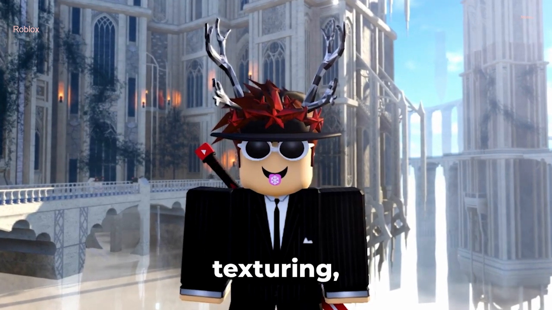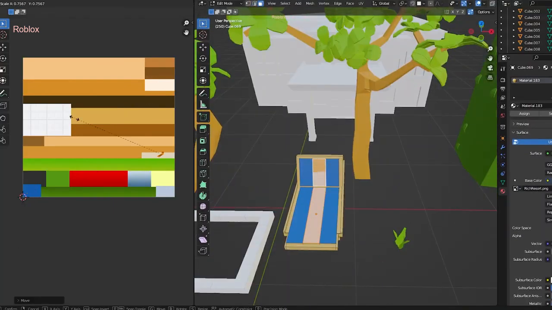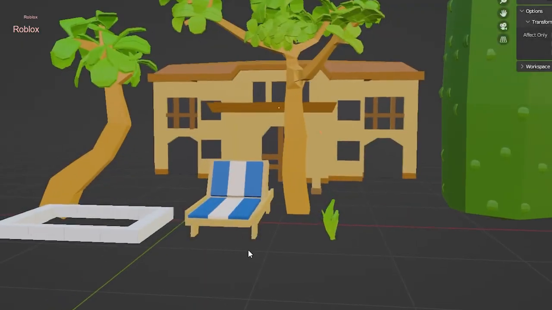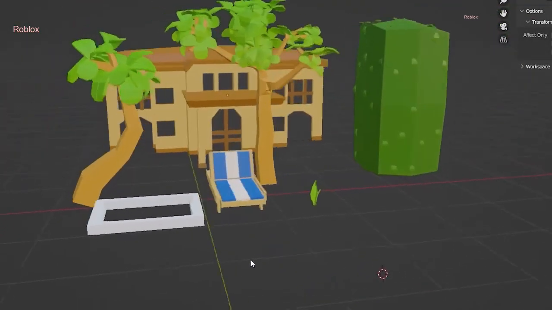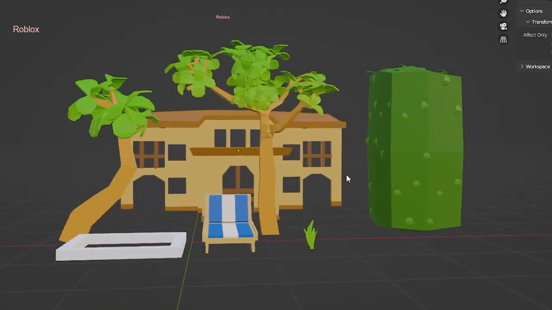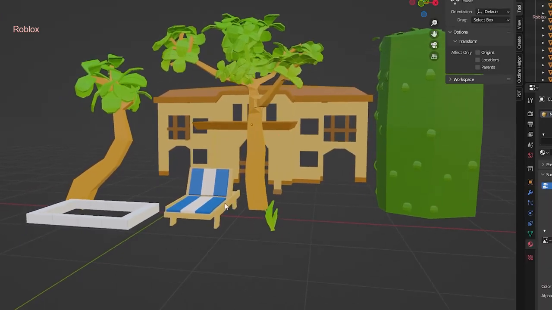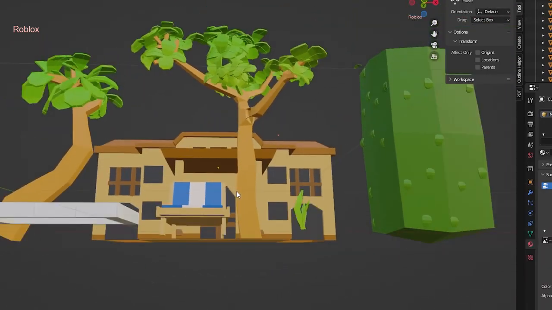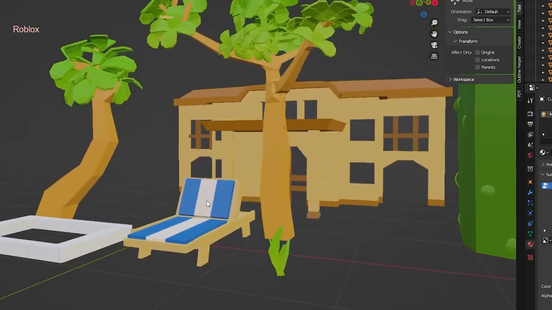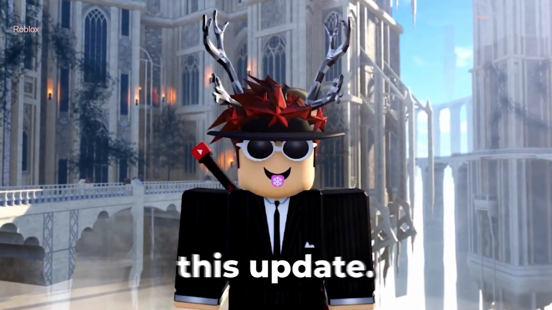Anyways, let me get back to texturing. Okay, I'm done coloring all of the assets, and they look pretty good, especially this beach mansion. But before I import them in Roblox Studio, I have to do one job, and it's to create a list for all the achievements that you'll be able to obtain. Yup, you heard me right. Achievements are a part of this update.